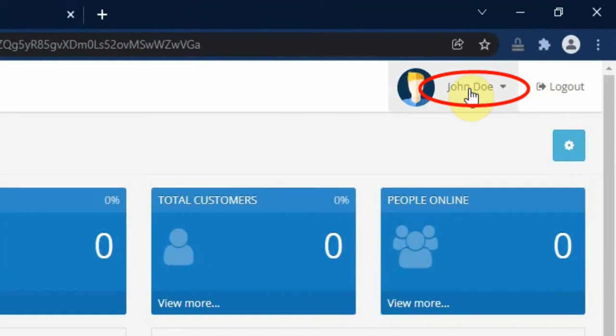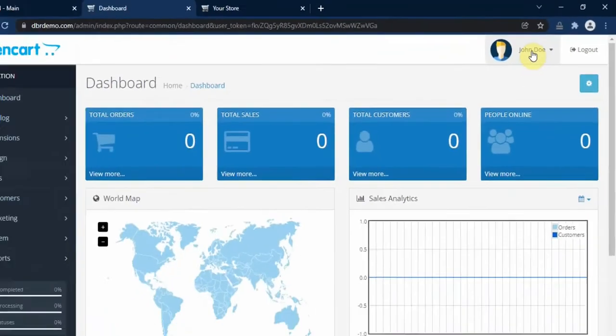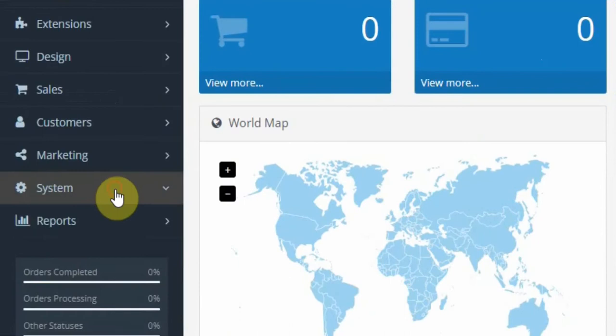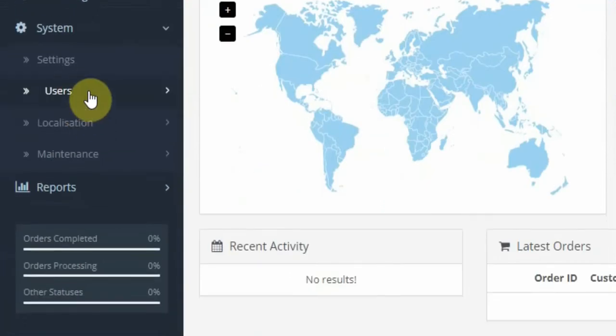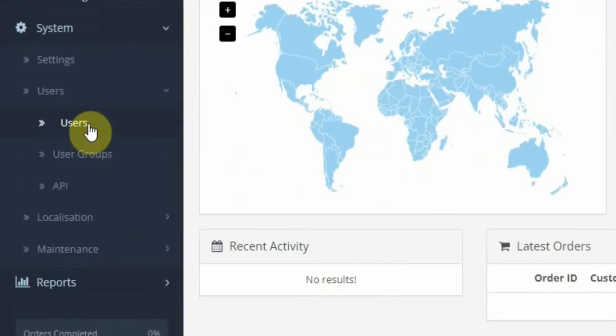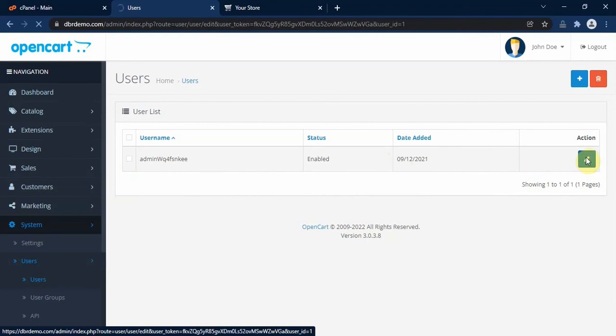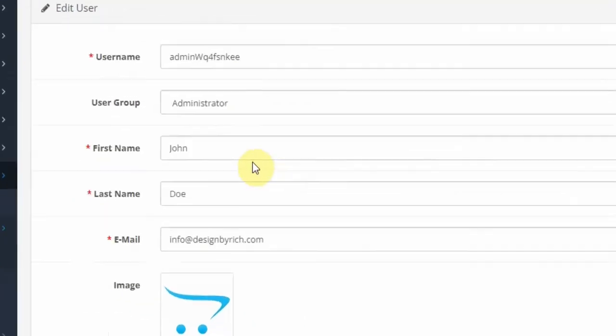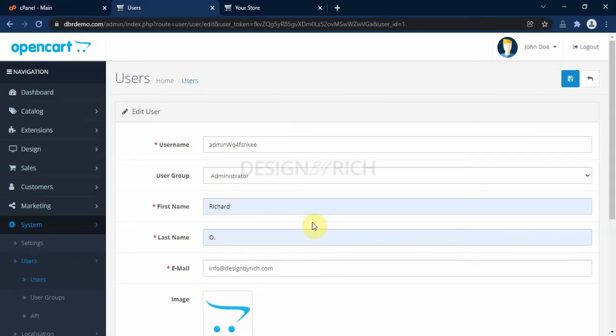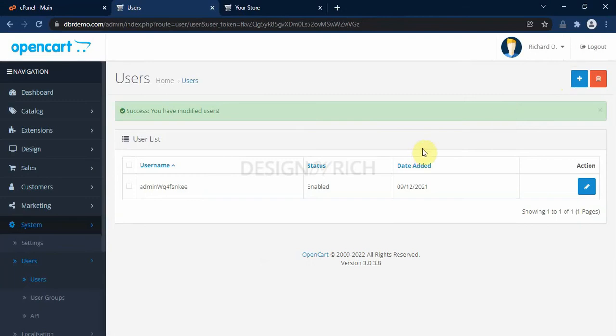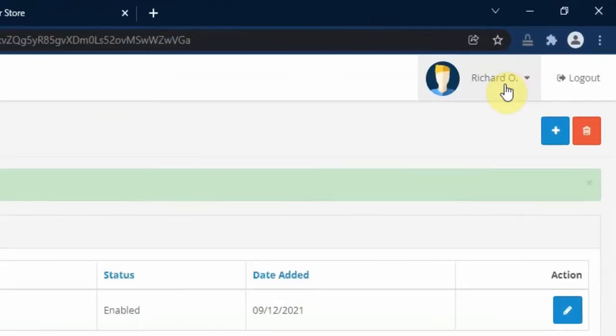First thing, we need to change this name to our own name, and to do that we go to system, then users, then click on users here, and then click on the edit button beside the user we want to edit. Okay, and then change the name to our name. And then after that we click on the save button here to save, and then you can see the name has changed to my own name here.